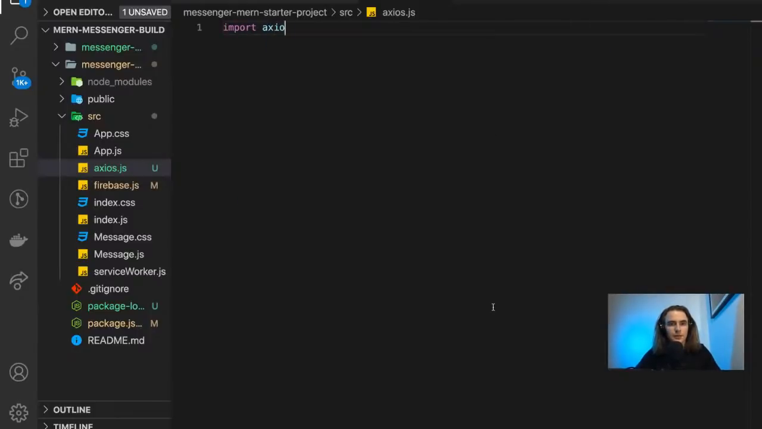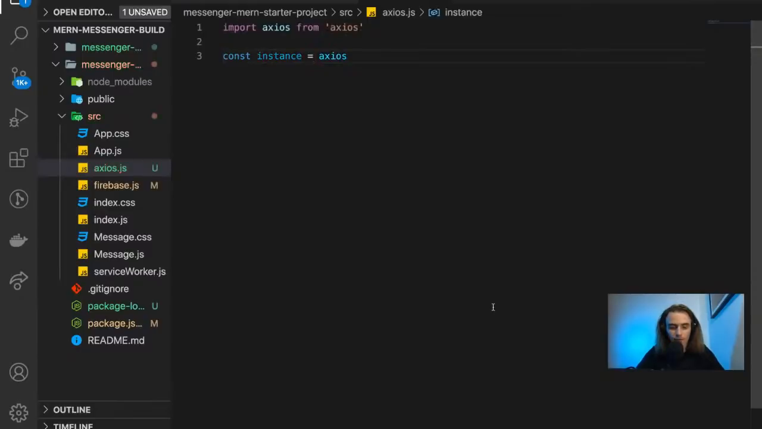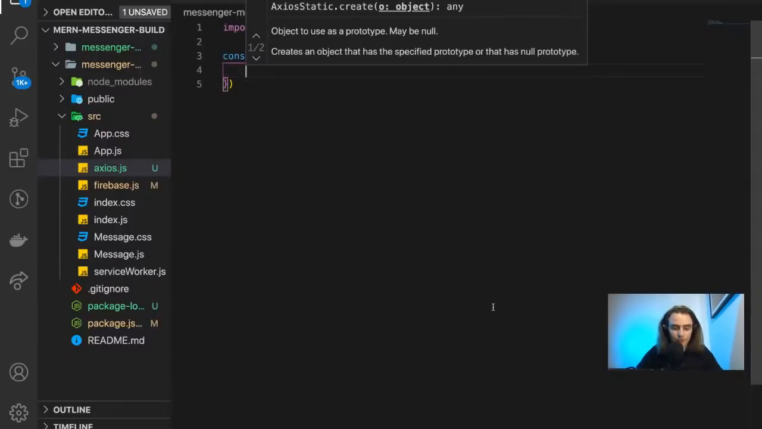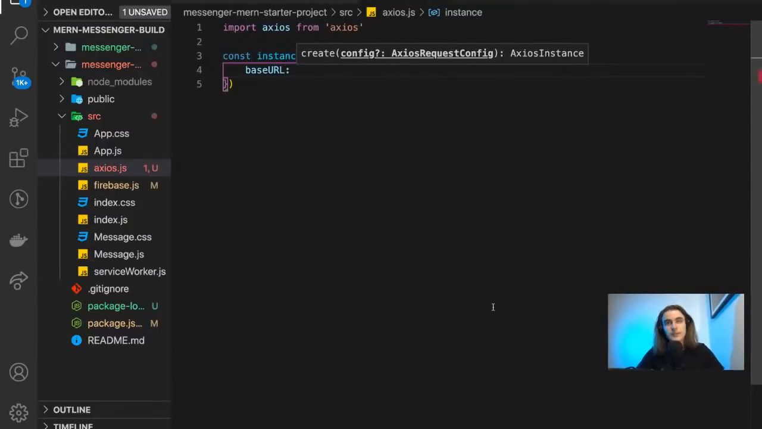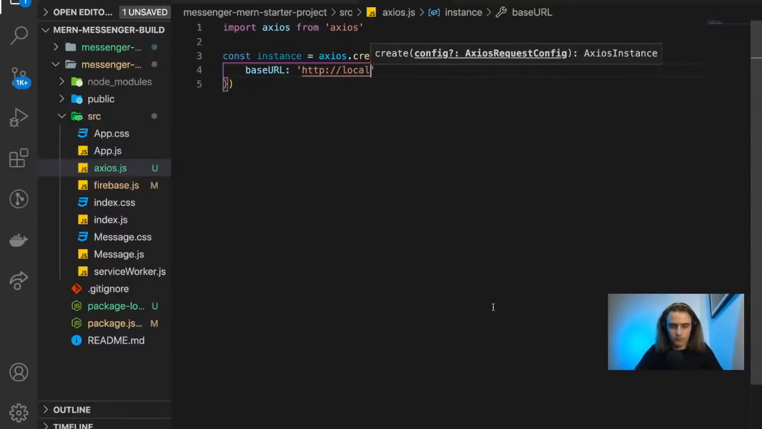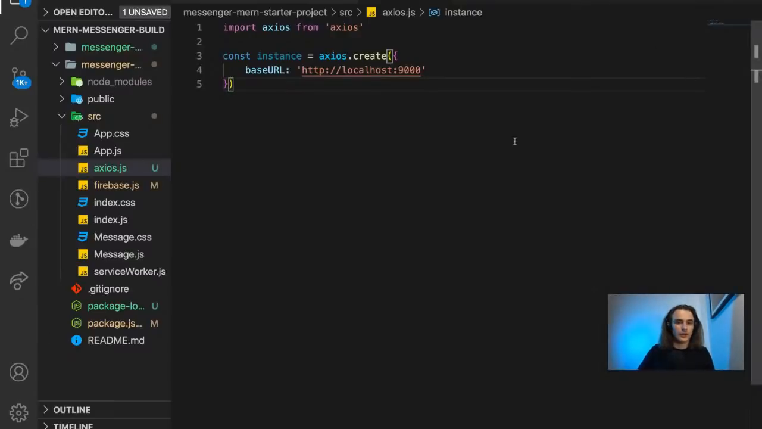Let's say import Axios from Axios. Okay, nice. And now we are gonna go ahead and create our instance. So const instance equals Axios.create. And inside of here, we're just gonna pass in the base URL, because we only have it in our local environment for now. We will be deploying it in just a bit. Stay here with me if you want to have it deployed. So in the base URL, we're just gonna say http://localhost:9000, which is the port where we have our server running, right? And of course we need to export default the instance. Here we go. We just created an Axios instance.